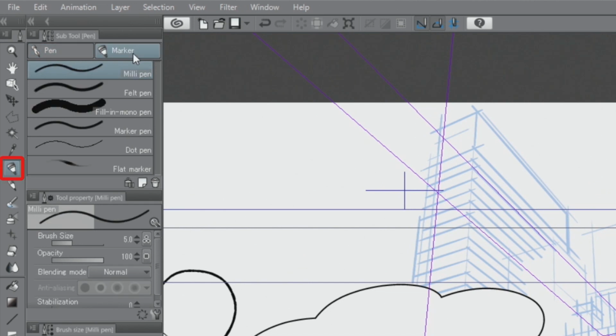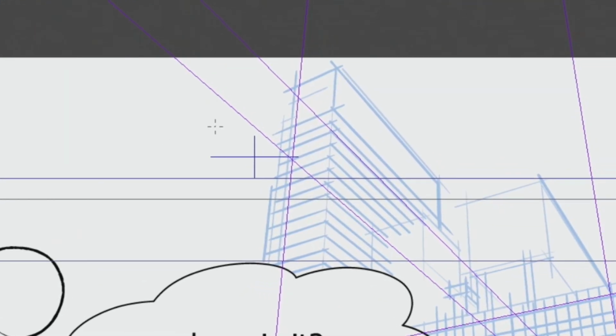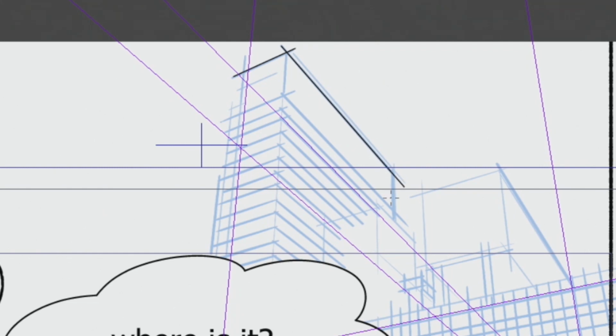Now I select the pen tool from the tool palette, switch to the marker subgroup, and select the Mealy pen tool. Since I just followed the ruler when drawing the lines, there are parts that overlap, but it's very easy to erase such lines with the vector eraser.